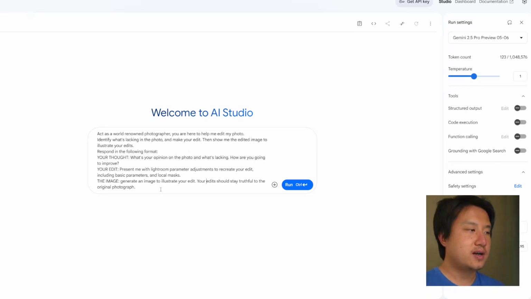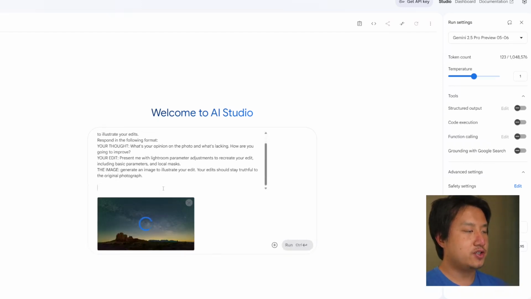So the last one, I hope Gemini can generate an image for me, but it doesn't always work. It will sometimes just skip this step or show me a text description, but that's okay. We just need the Lightroom parameters so that we can use them to recreate what Gemini thinks the edit should be. And with that, I'm going to paste in my image. And here we go.